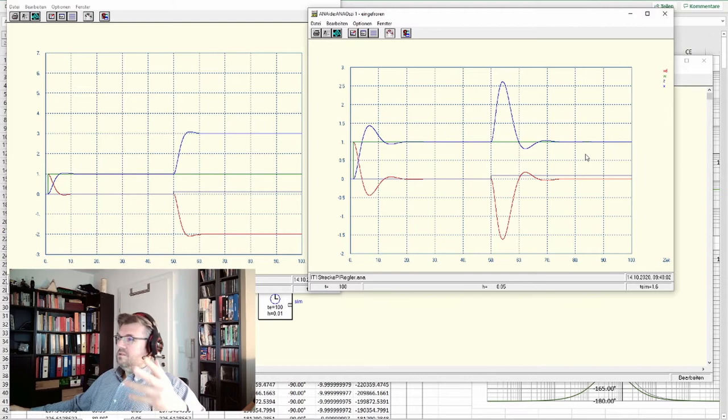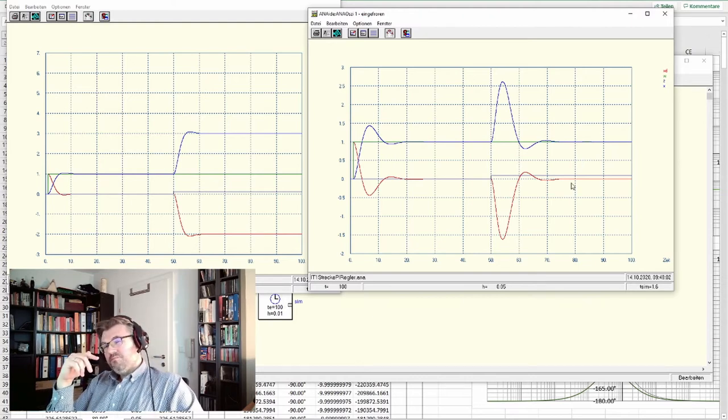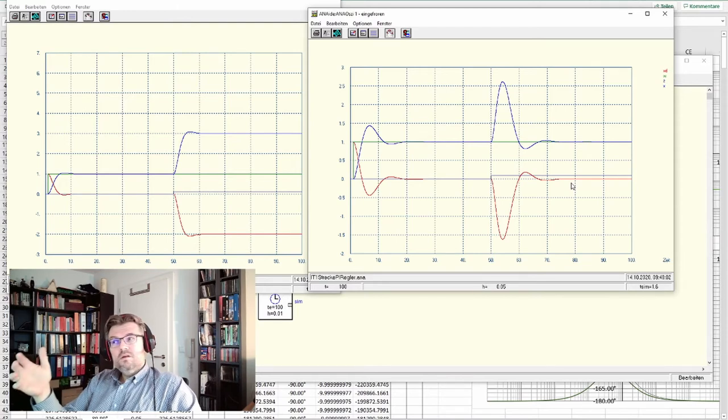Okay. So this is the good news. If we have an integrational part in our controller, we can get rid of disturbances. However, it will make these things worse here. This is not that nice. What can we do about this?